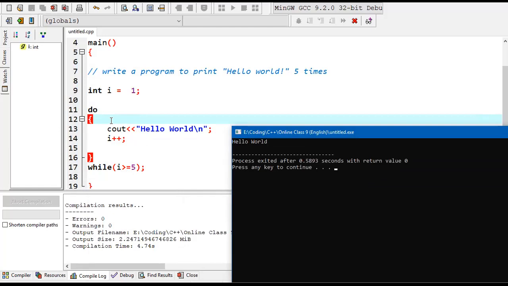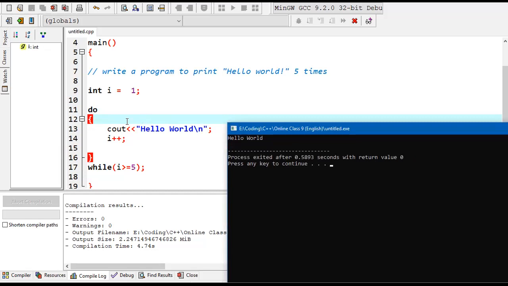In the while loop, the condition is first checked, and then the remaining process is being done according to the condition. If the condition is true, body will be executed. Otherwise, if the condition is false, loop will be terminated. But in here, first of all, body is being executed. Let's dry run it. Hello world will be printed only once, then the condition will be checked, and the compiler will realize that the condition is false, means I is not greater than 5, I is equal to 1. So the condition is false, the loop will be terminated.